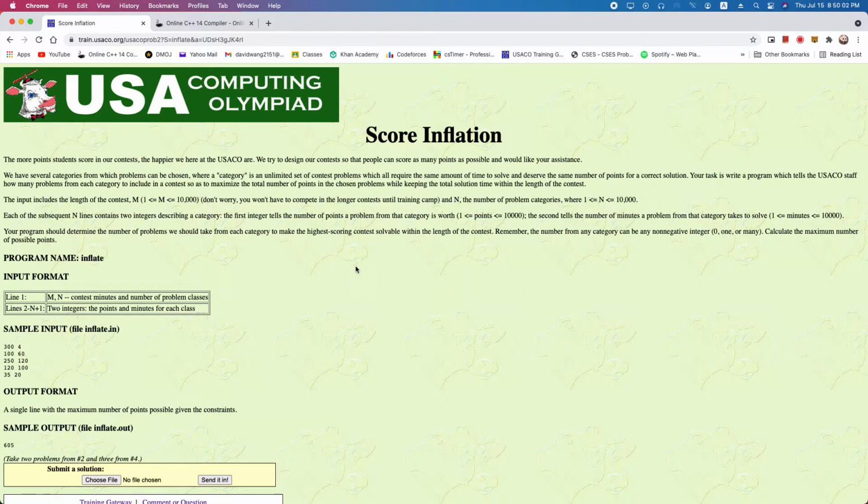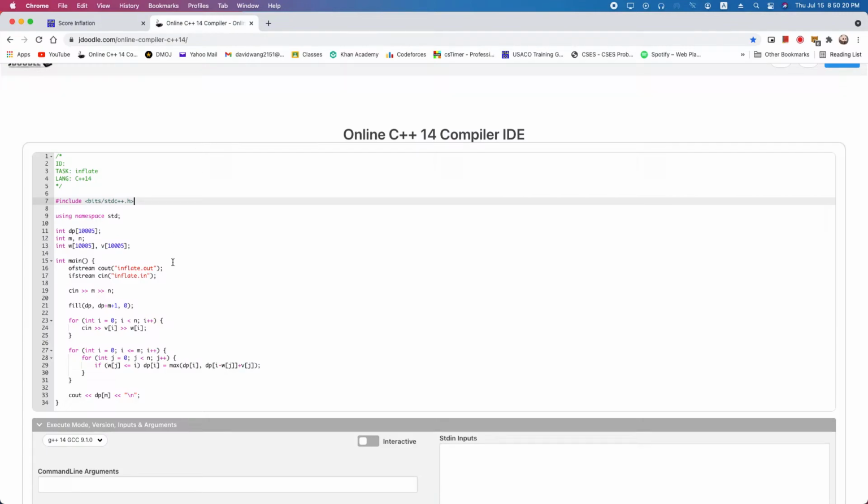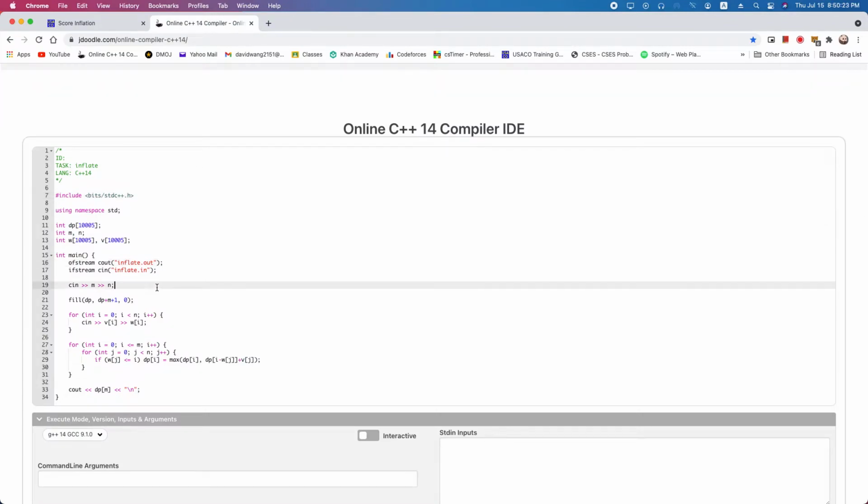Okay, so this time I will talk about the problem score inflation. In this problem, what you need to do is write a repeating knapsack algorithm. This is basically the same as a normal knapsack problem, except that you can use the same items over and over again. So here is my code. This is nearly the same thing.